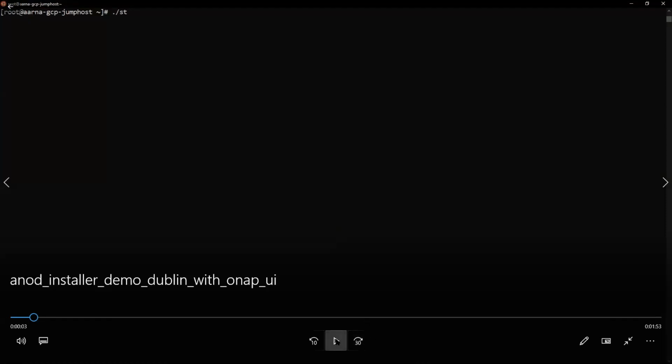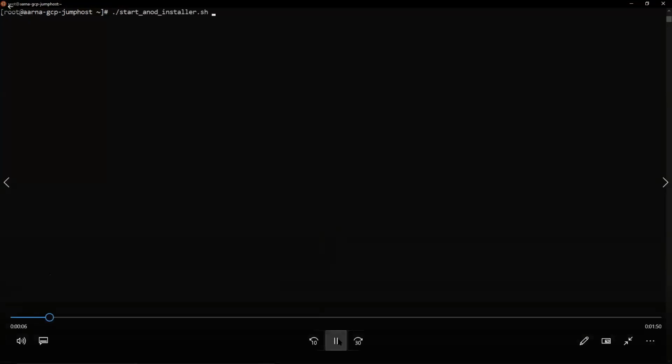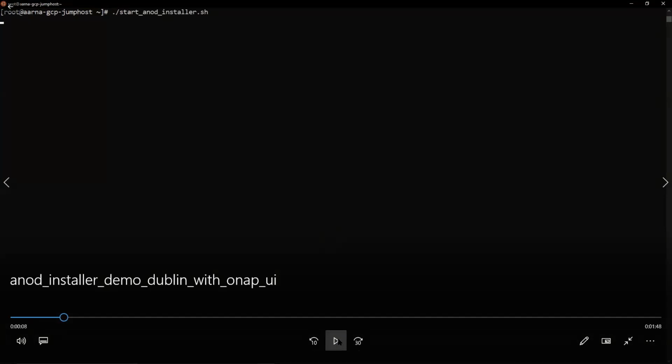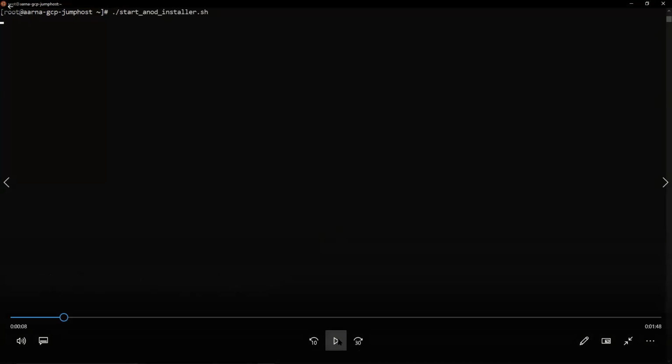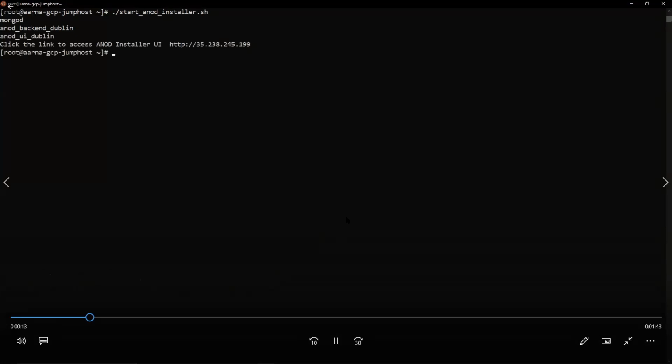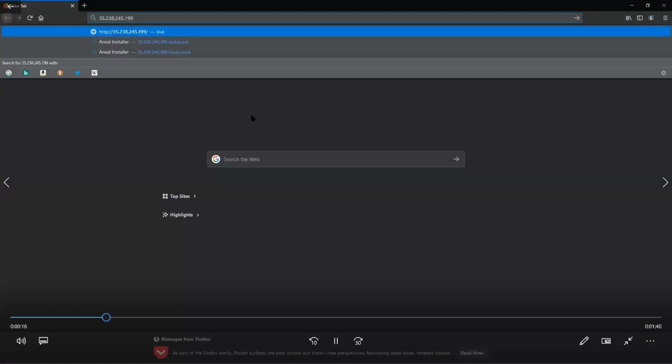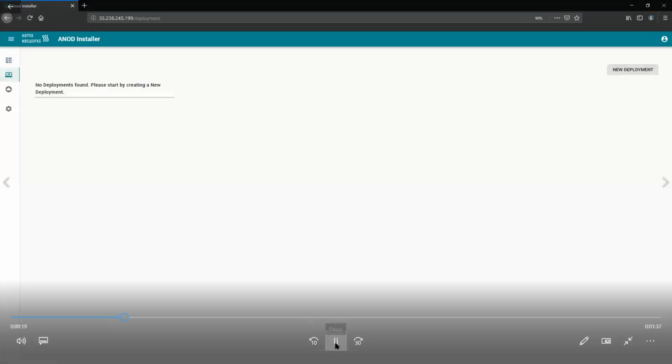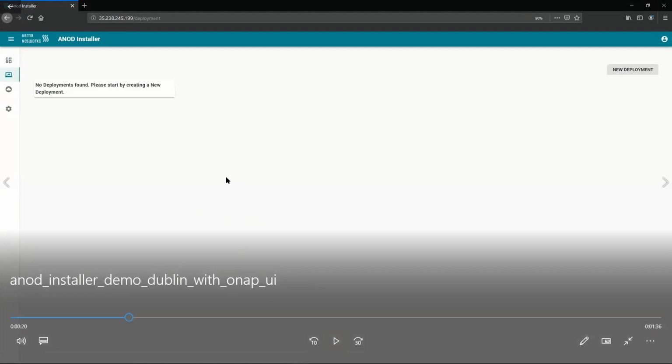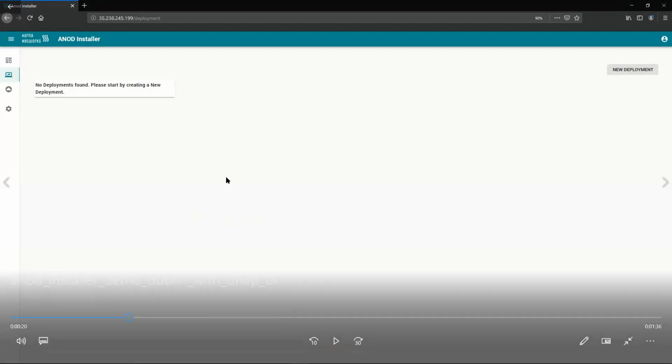Yes. All right. So what we're going to do is first start the installer itself, which is the script that I'm just showing right now. This starts up the containers, which provide the web interface. You can see that the containers have started, and it shows the URL where the installer is available. Once you click on the URL, that's the main screen of the installer, the dashboard. And as I mentioned, you can do multiple deployments from a single installer instance, which is running on a jump host.